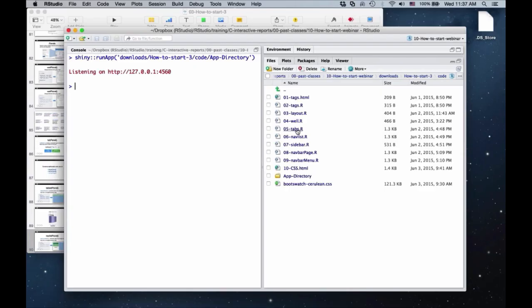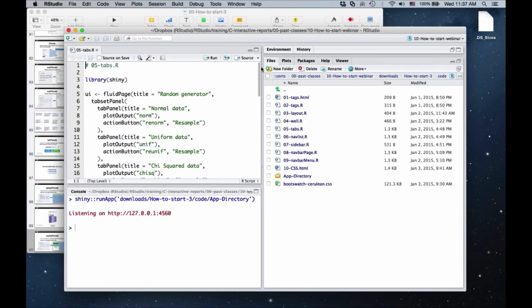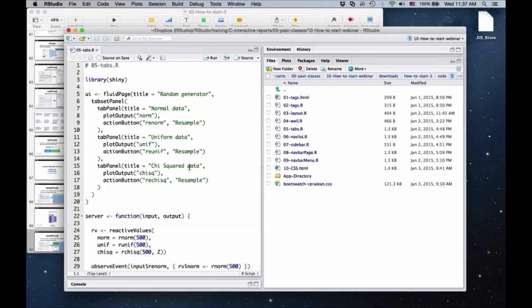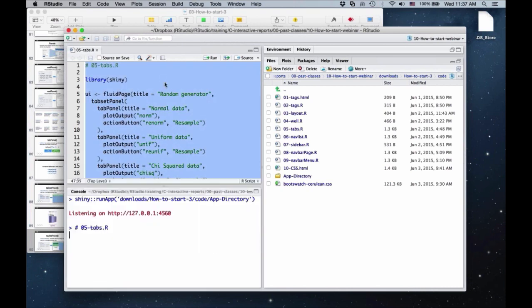05 Tabs is an app that does some stuff, so I had to write some code to make this sophisticated. We don't have to go through the code, but based on the past 2 webinars, you'd be able to understand it. However, notice it is grouping things together into tab panels. We have 3 of them. And it's grouping those tab panels into a single tabsetPanel. So if I copy all this code and run it at the command line, it'll launch this app.